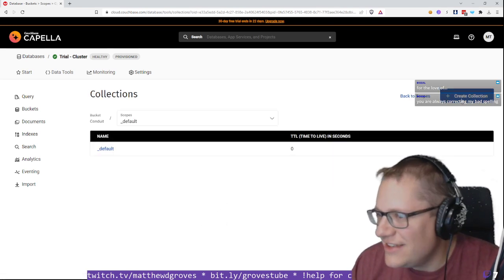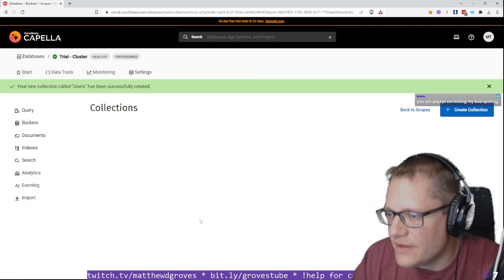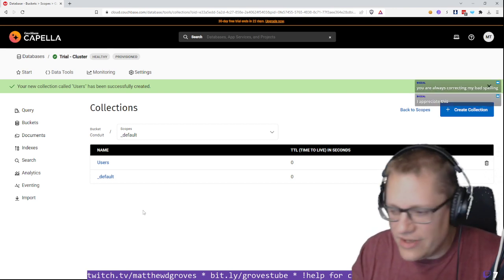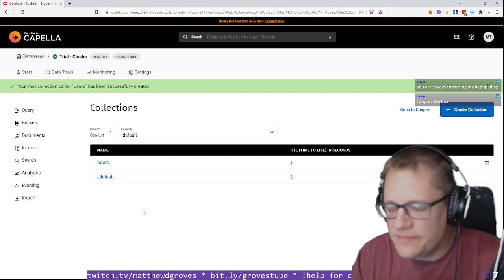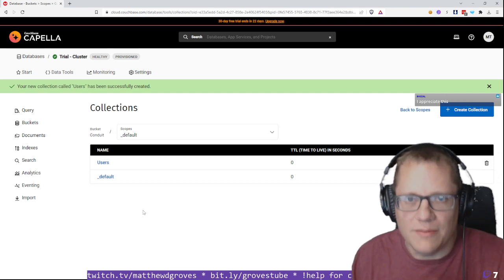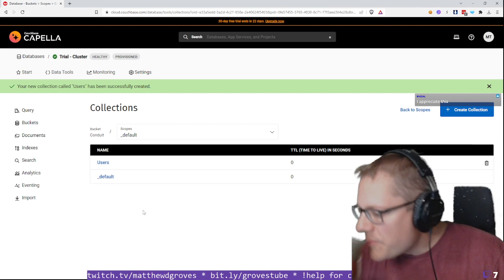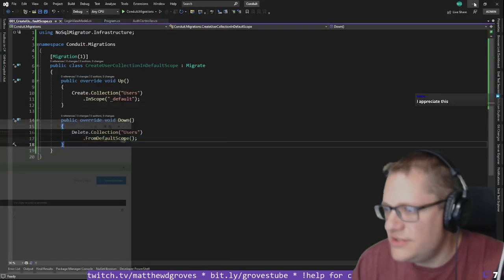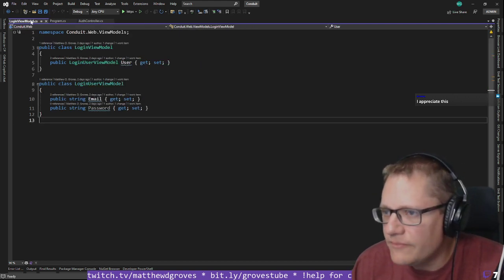So inside this default scope, I'm going to add a users collection. So there we go. Kind of equivalent to a table in the relational world, if you're familiar with relational databases. A collection is a very similar level of organization. Notice I didn't have to define any sort of columns or any sort of schema. It's just a collection of JSON documents. Now, in this case, all those documents will look the same in their structure, but I don't have to define that up front in Couchbase.